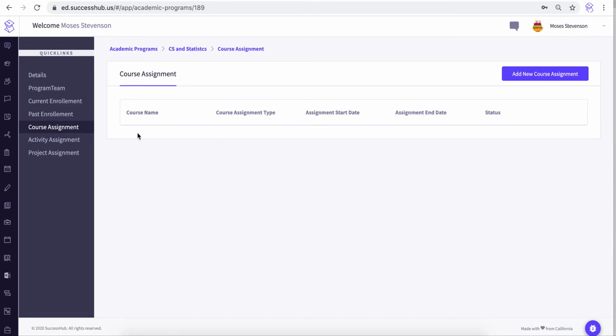Whereas under the academic program, you first have to create a year curriculum. You have to create a curriculum, and to the curriculum you assign the course requirements, and then that gets assigned to the academic program. That's a little bit different.